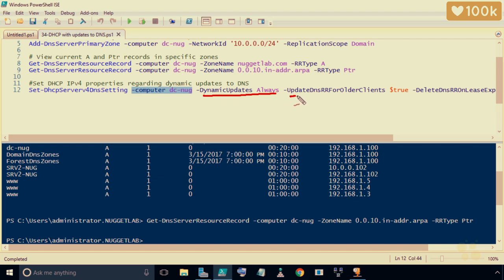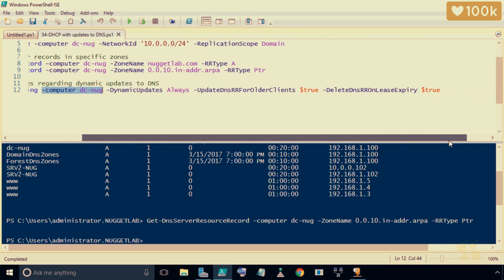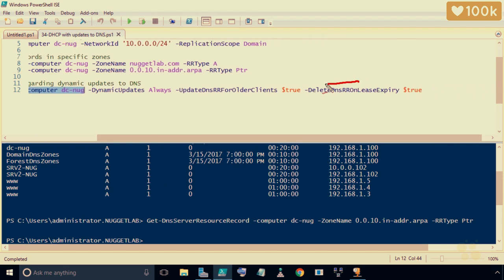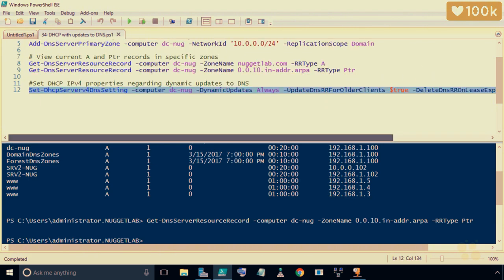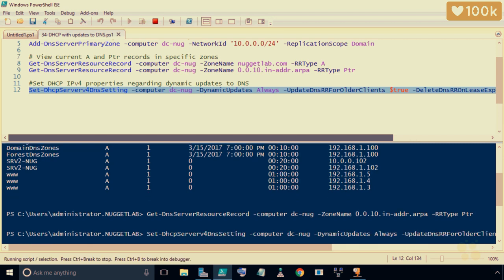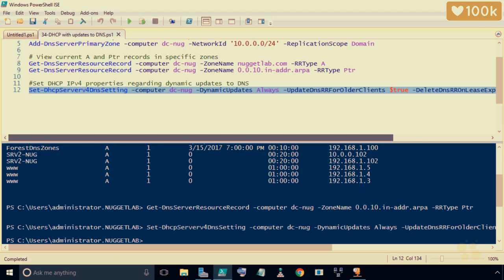And update for older clients being set to true is going to do it for clients that don't have the capability of even asking for the DNS update. And if we scroll a little bit further to the right, I've also set the option for deleting the DNS resource record based on the lease expiring and setting that to true. So if we highlight row number 12 and we hit F8 to go ahead and run that, that applies those configuration changes to the properties of our IPv4 in DHCP.